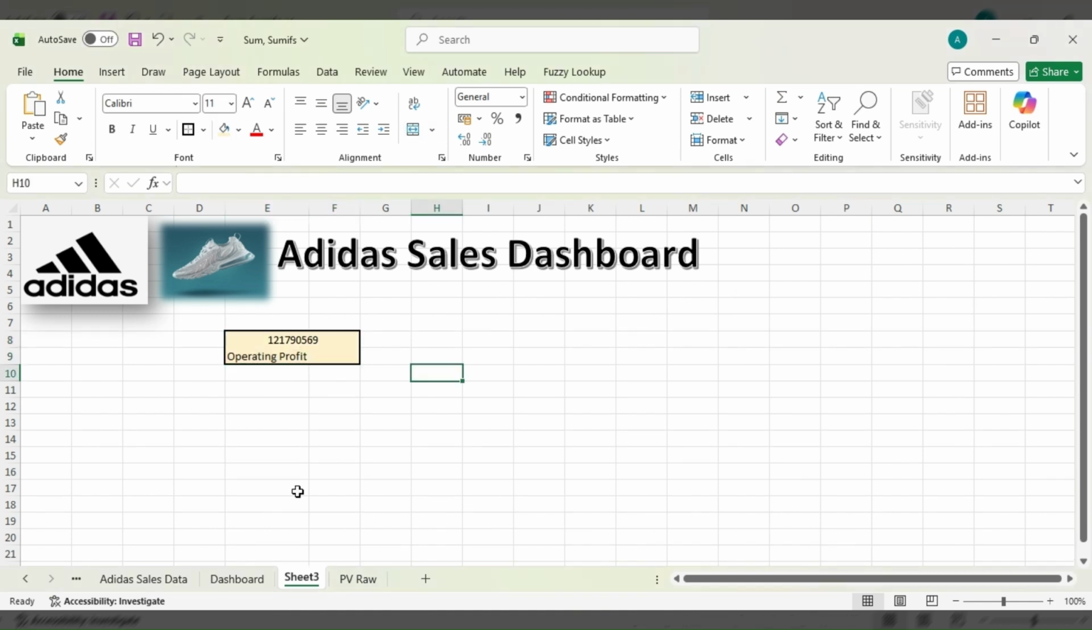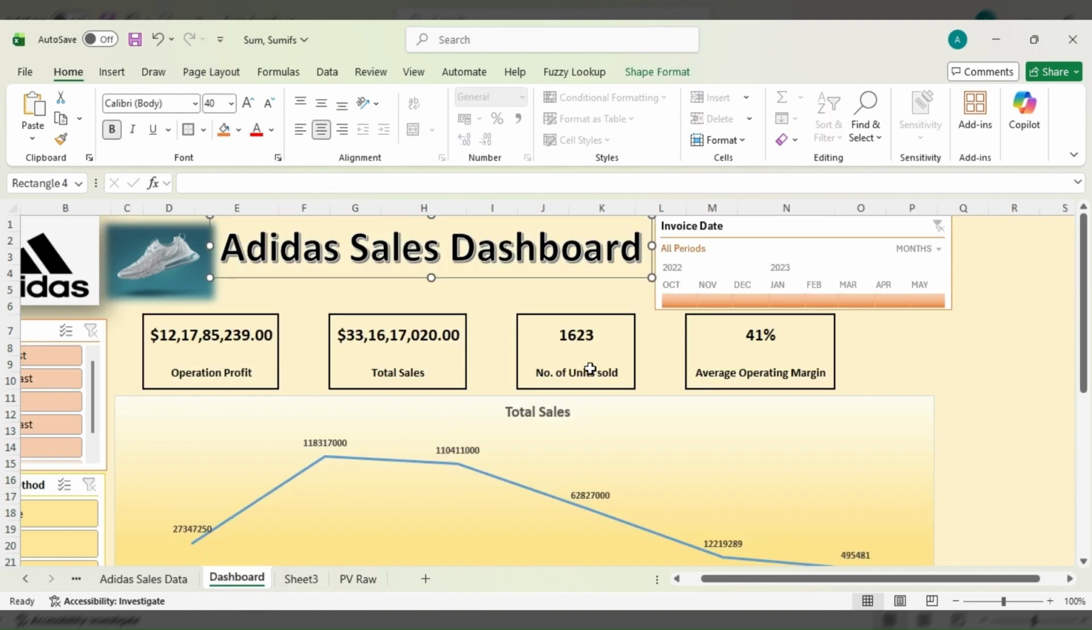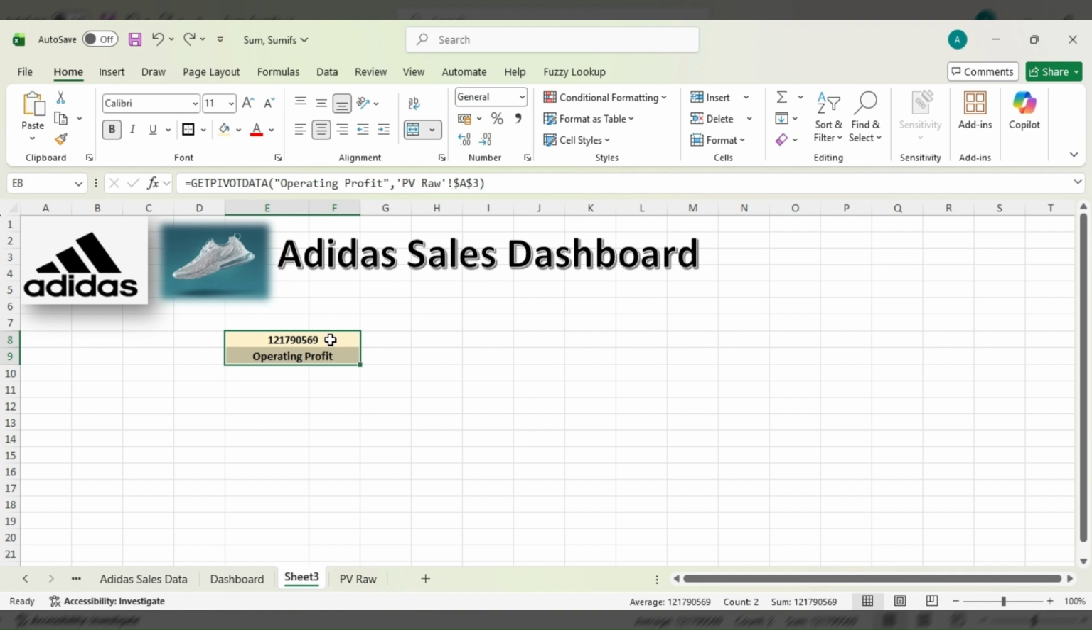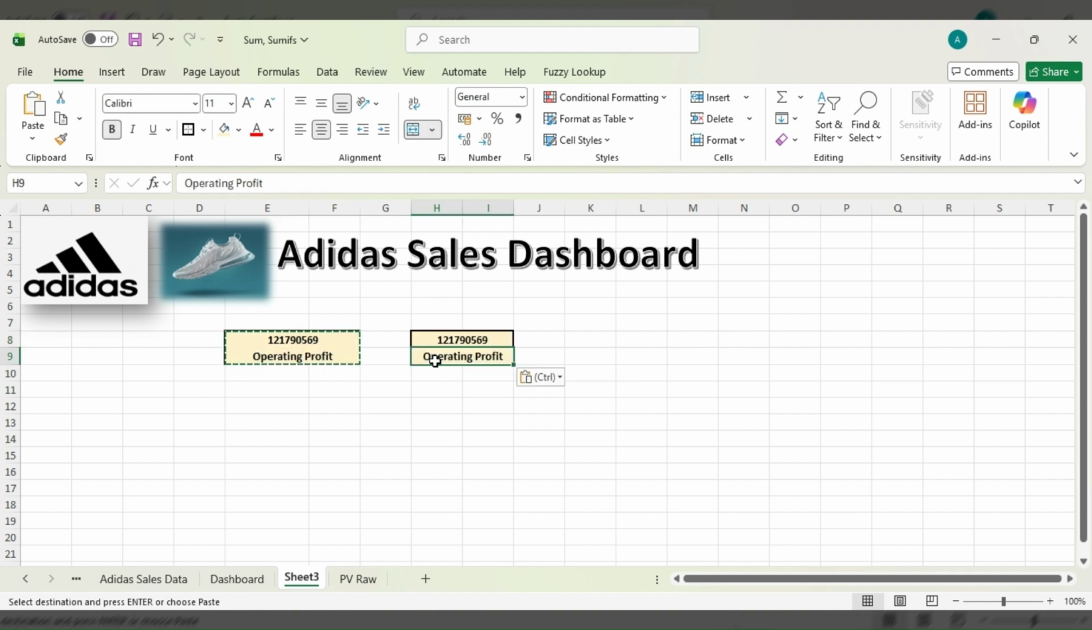Same way, and bold, and this one is merge and center. Merge and bold. Same way, we can create other KPIs called total sales, number of units sold, average profit. So total sales for that, okay, I'm just formatting here, make it undo. Copy this format and paste. Here you will write total sales.